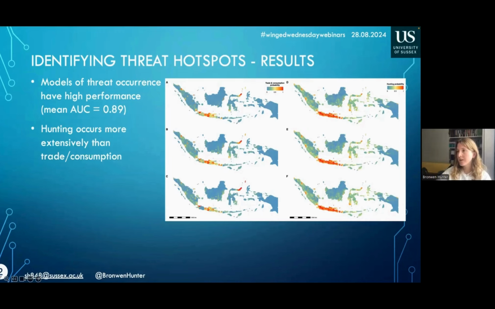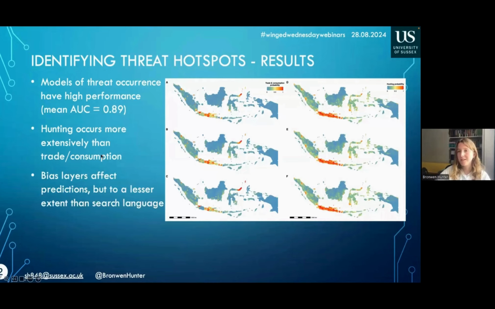One thing that we found, and you can see this clearly, the left side shows trade and consumption and the right side shows hunting probability, is that hunting was predicted to occur over a wider area than trade and consumption. This matches up with what we know about patterns of hunting. People tend to act as central place foragers, so they will hunt wildlife species within a certain radius around a population center, whereas trade and consumption tends to occur at the population centers. So that was to be expected.